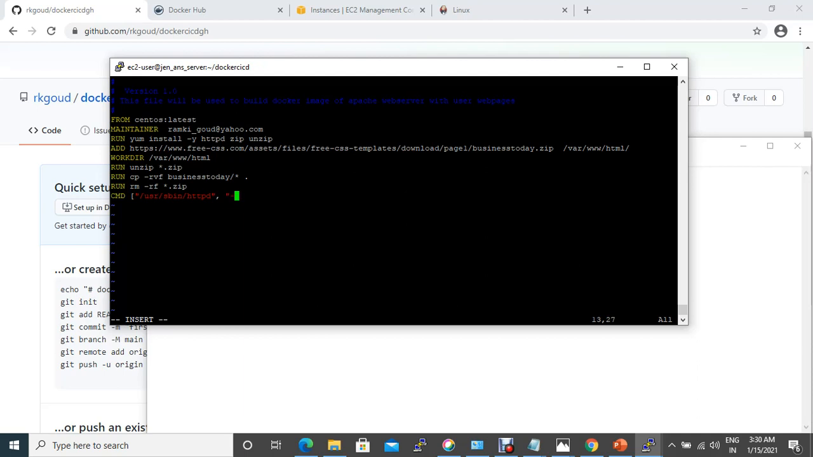minus d, do foreground, so it will run not in the background but in the current shell kind of. And then the port which we will be using is port 80, so that one we will expose that port.